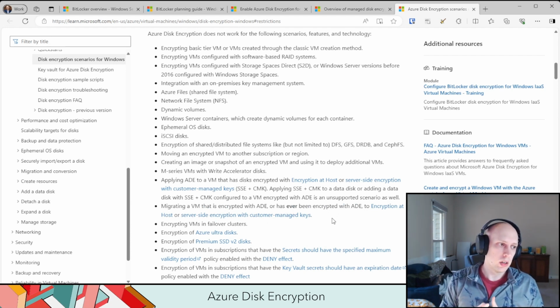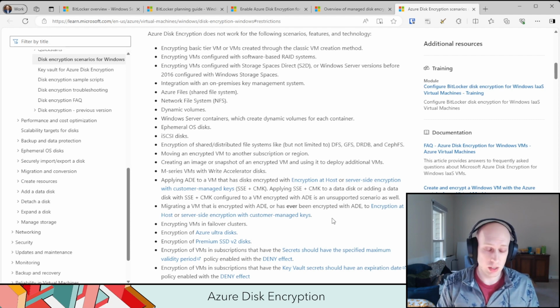So let's talk next about what it looks like to actually enable it, because that's getting back to the objectives for Azure Disk Encryption. Fortunately, up to this point it's been a little bit confusing comparing the different ones, but the actual process of enabling it is going to be pretty straightforward.